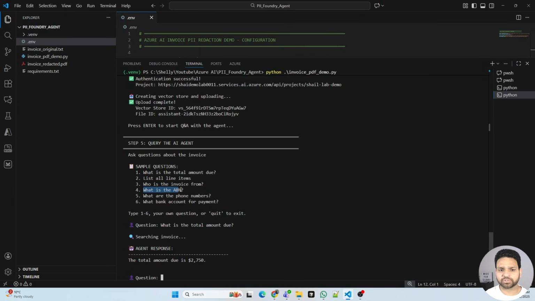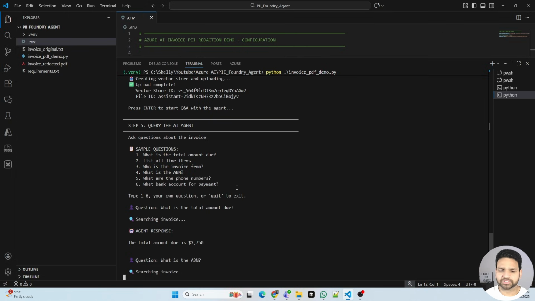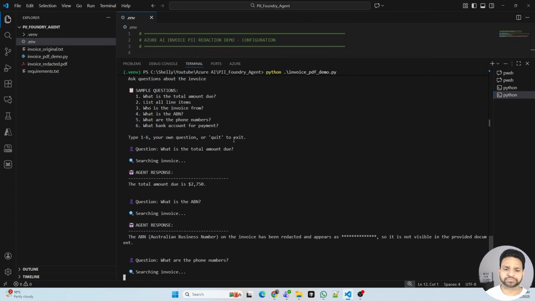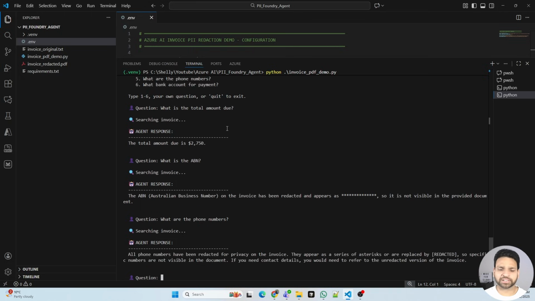So let's ask, what is the ABN number? And it should say that it's redacted. I don't have that information. And perfect, it's redacted. Similar way, what are the bank account, or what are the phone numbers? So I've just provided sample questions so that it's easy for you to test. So it's all redacted, or asterisk is there, so you can't find that information.